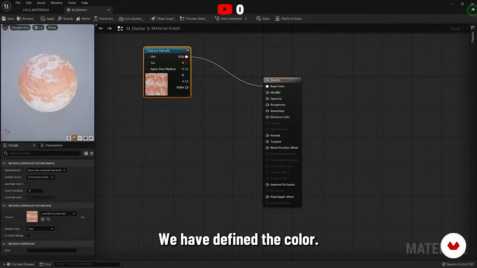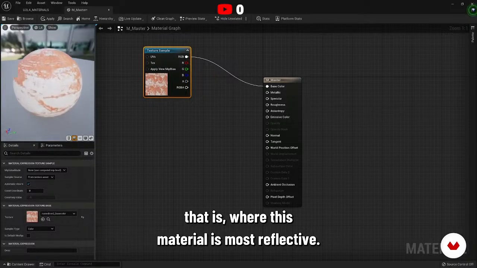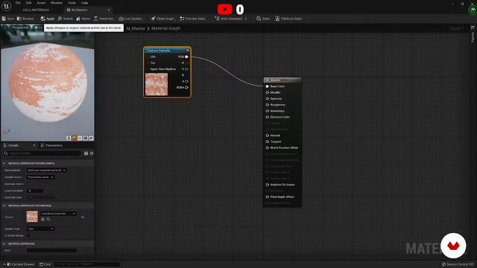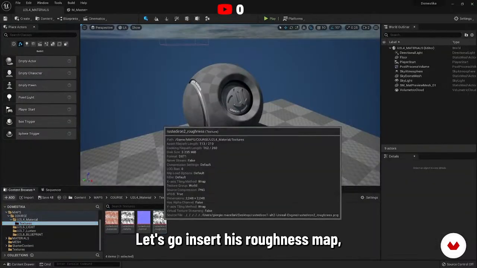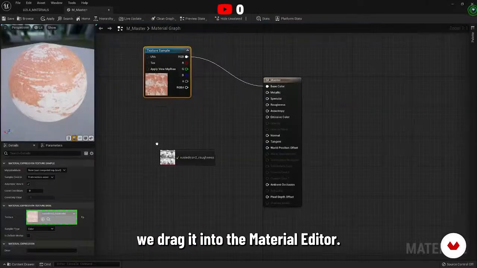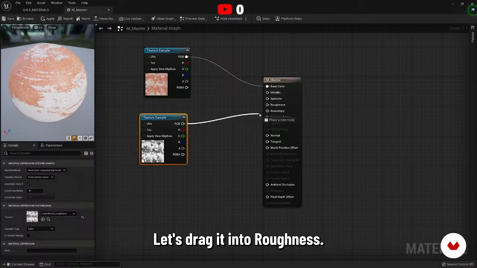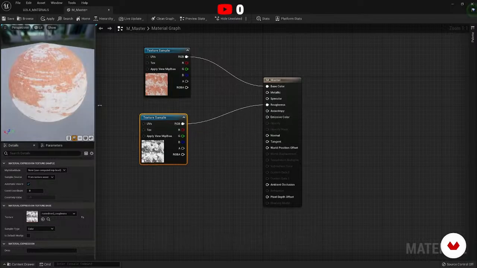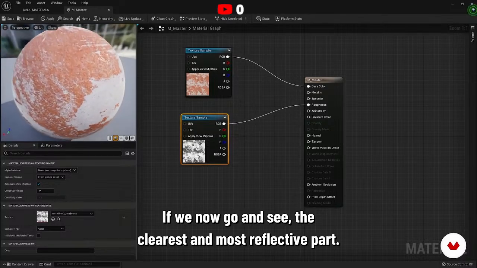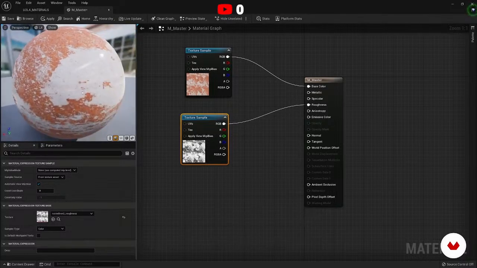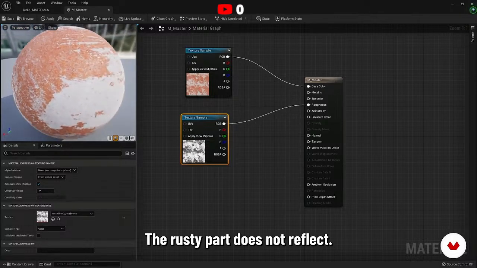We have defined the color. Now let's define the roughness, that is, where this material is most reflective. Let's insert the roughness map. We drag it into the material editor, and then drag it into roughness. If we now look at the clearest and most reflective part, the rusty part does not reflect.